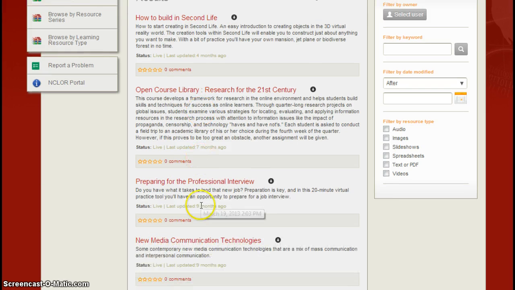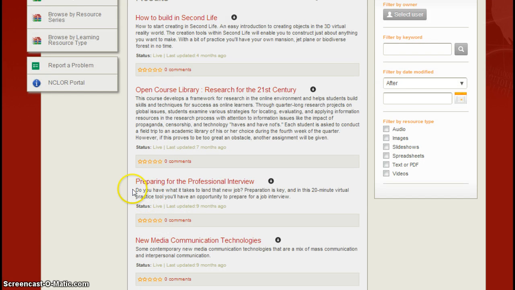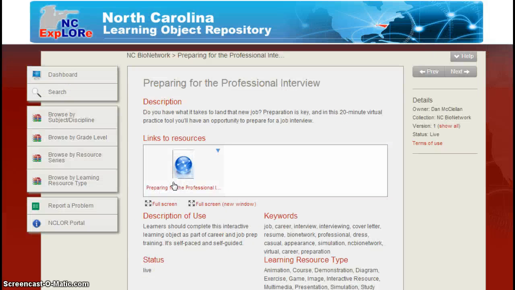One interesting thing is the way things are classified can be a little surprising. For example, under Library and Information Technology, there's the tutorial Preparing for a Professional Interview, and the brief record gives you a quick description. Initially, that doesn't seem like a perfect fit. It seems more like a career category, but let's click on that, and I'll just show you what it looks like when you get to the full description.